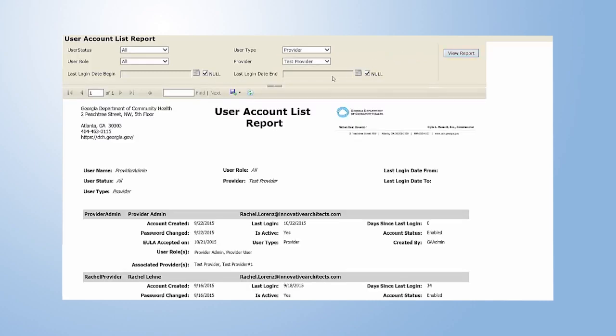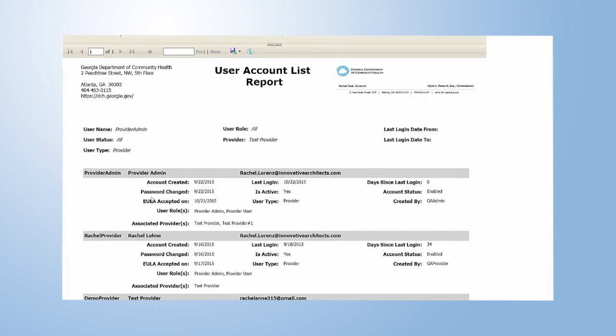For each user, the following information will be displayed: the date that the account was created, the date that the password changed, the date that the end user license agreement was accepted, the user role, all associated providers, the last login date, if the user is active, the user type, how many days since the last login, the account status, and who created the account.